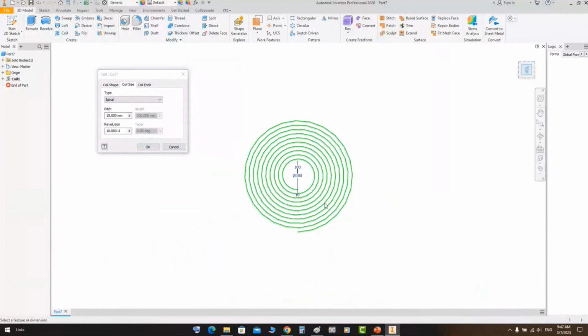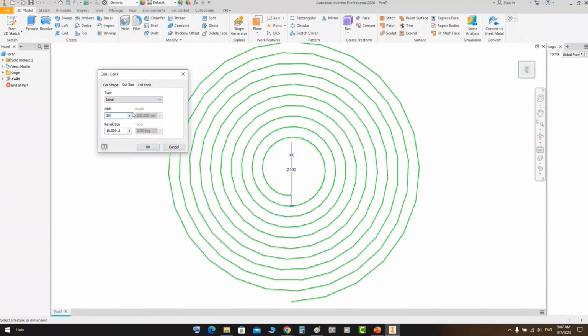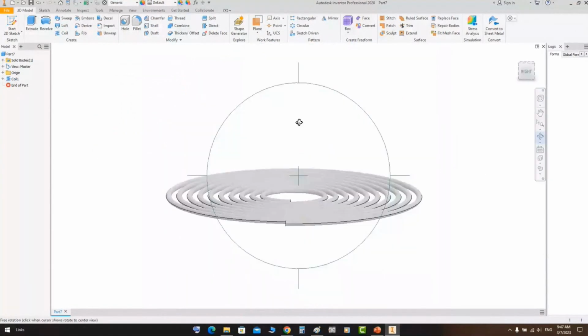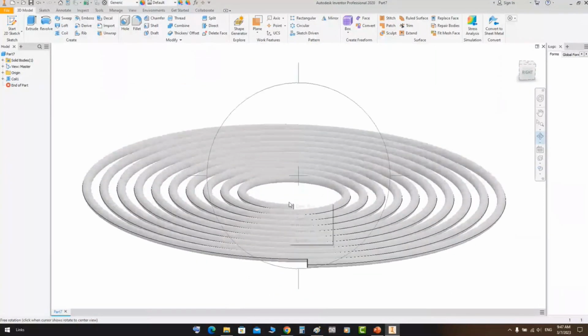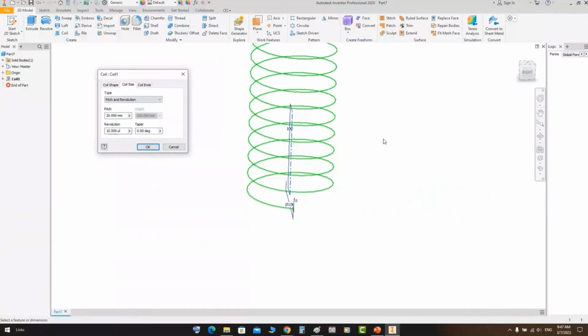So the spiral coil will be on the same level. So you will define the pitch and the number of revolutions, and by that way you can create the coil. So let's increase this value. So in that way you can make a coil as a spiral coil like that. Okay, let's make it again by that way.